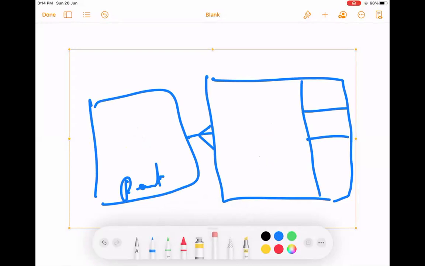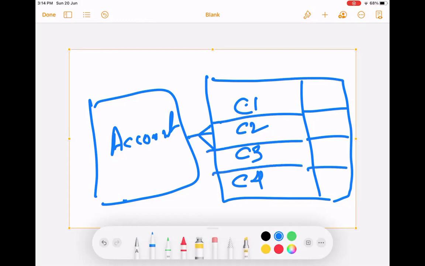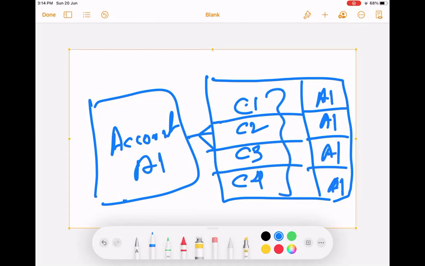Then it will be very clear. An account can have multiple contacts, right? It's a one-to-many relation. So if I have contact 1, contact 2, contact 3, contact 4, and everywhere I give account A, then there are 4 contacts I have created for the same account, isn't it?